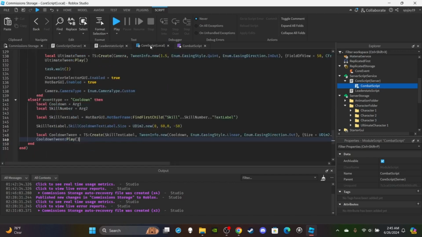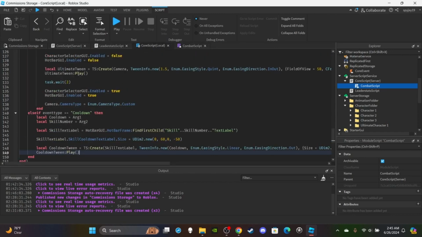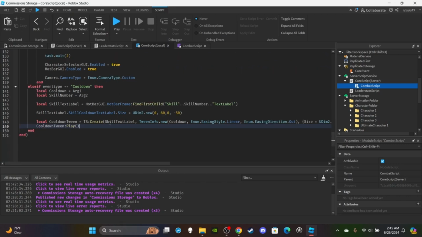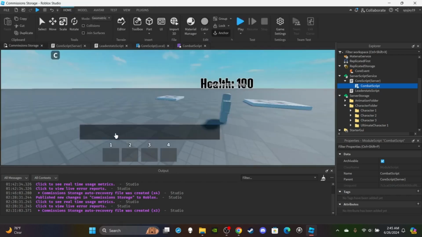In case anyone was experiencing any issues with that, I apologize for it taking so long for me to address it on one of the videos. But yeah, let's go ahead and test to make sure everything works. I believe it should, but I'm a little iffy about the cooldown thing though, like the UI display.